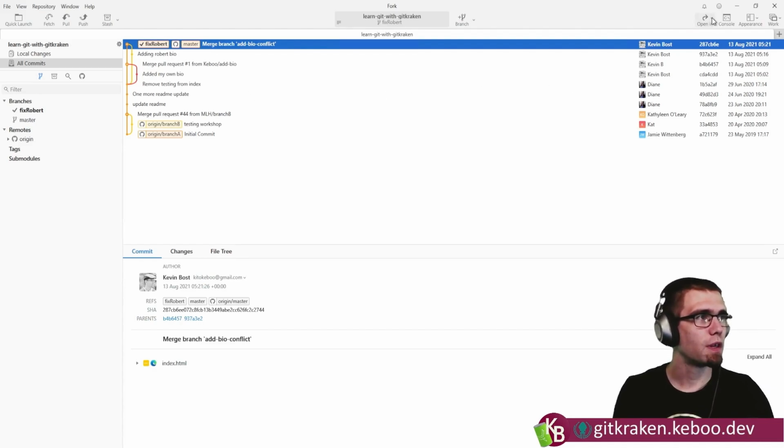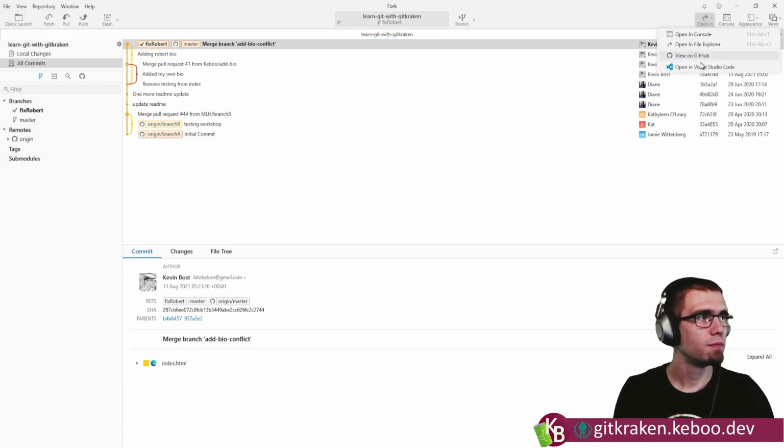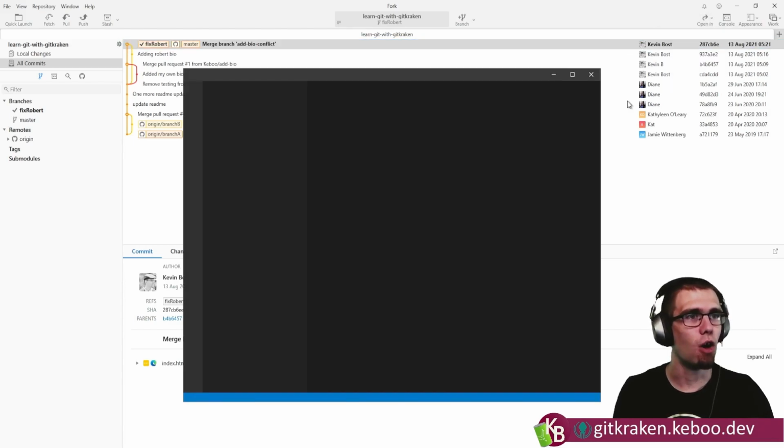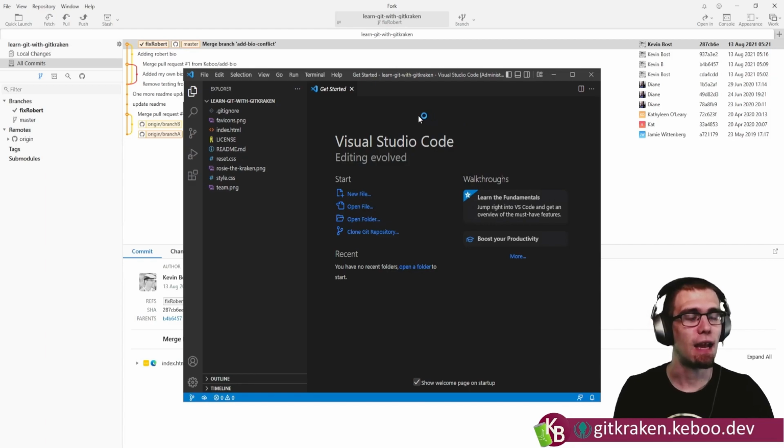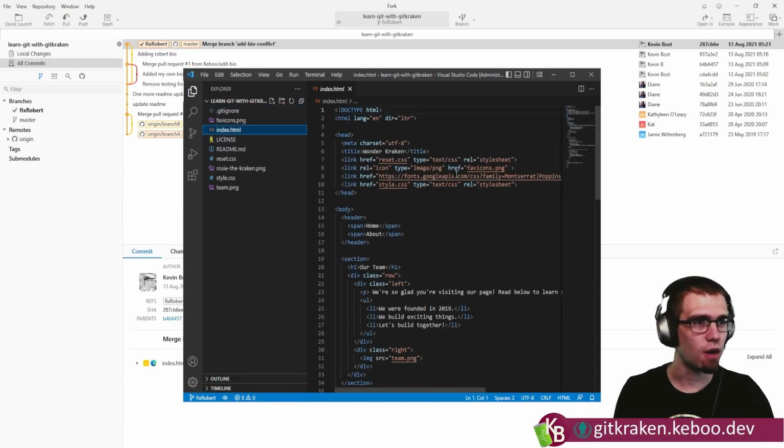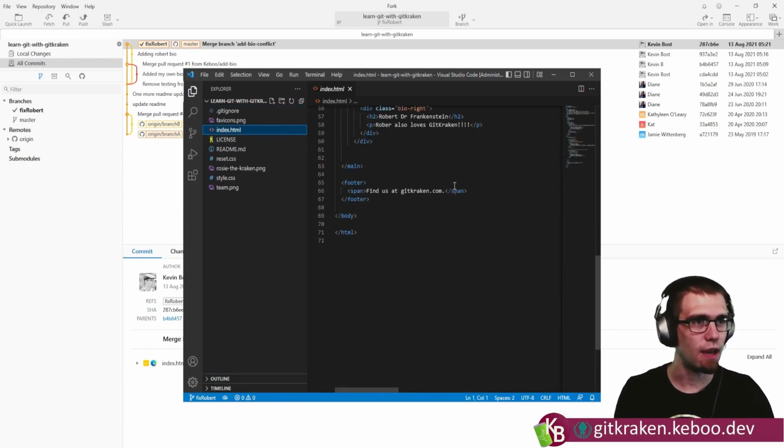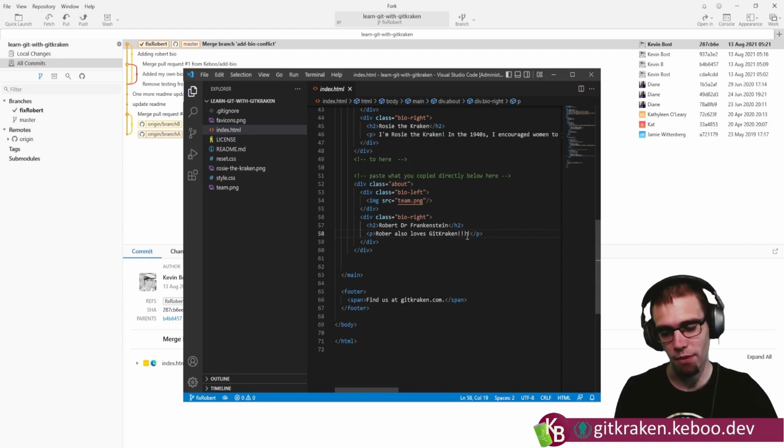We can drop over here to the open in dropdown, and then we can just immediately open up our repository right inside of VS Code, which is really convenient to have those types of options sitting right there. And then we'll come into our index.html and scroll all the way down. Once again, we find Robert lacking a T, so we will address that.